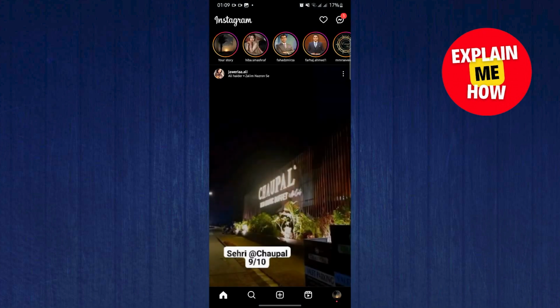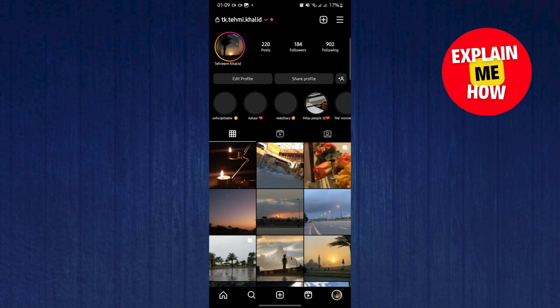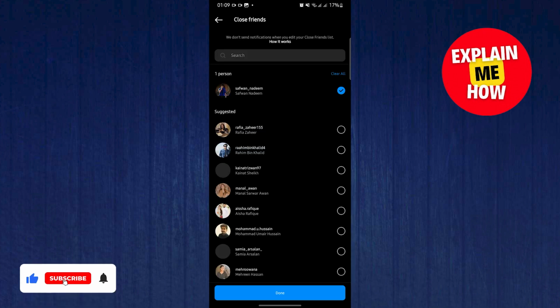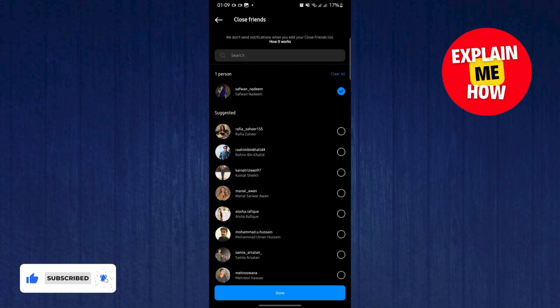First, open your Instagram app. From here, go to Profile on the bottom right. Then tap on Menu on the top right and select Close Friends. From here, you can select your close friends.